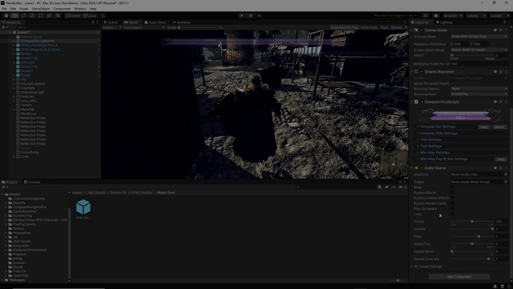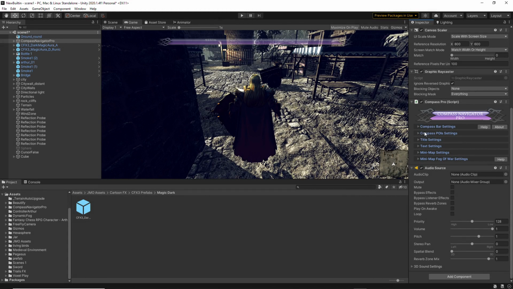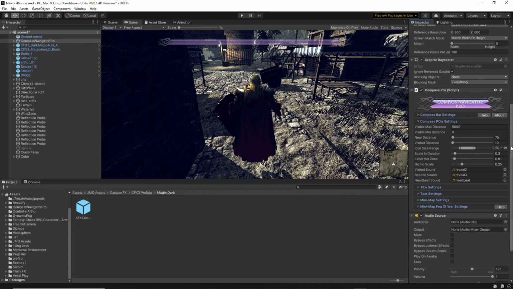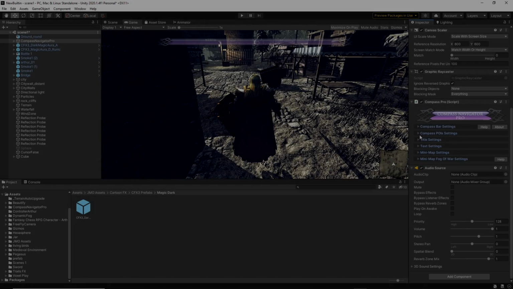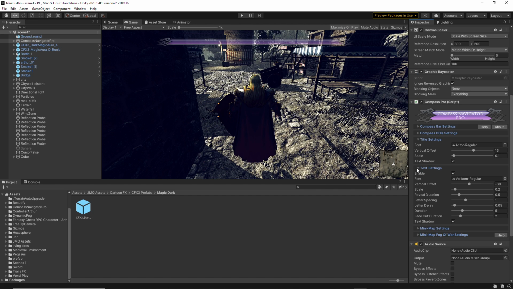The second category gives you the option to set how the points of interest will appear, and you can define values like minimum and maximum visible distance, near distance, icon size, and also set different sounds when player reaches or achieves an objective in particular. The following 2 sections of the asset will allow you to change values regarding text and title appearance by selecting font, adjusting size of the text, and other settings that will define how the text appearance will be displayed.